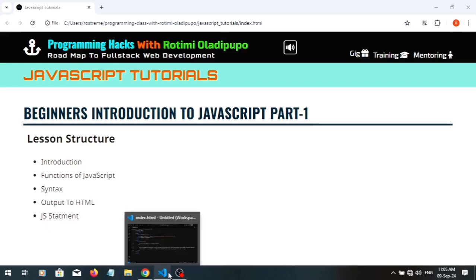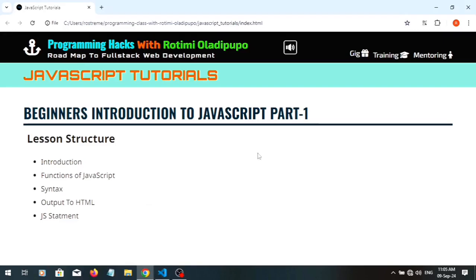But before you go on with this course, I will advise you to have studied my beginner's introduction to HTML part 1 and my beginner's introduction to CSS part 1, because HTML, CSS and JavaScript are the three core languages that make up front-end development. They work hand in hand to make up front-end development. So let's start with the JavaScript introduction.